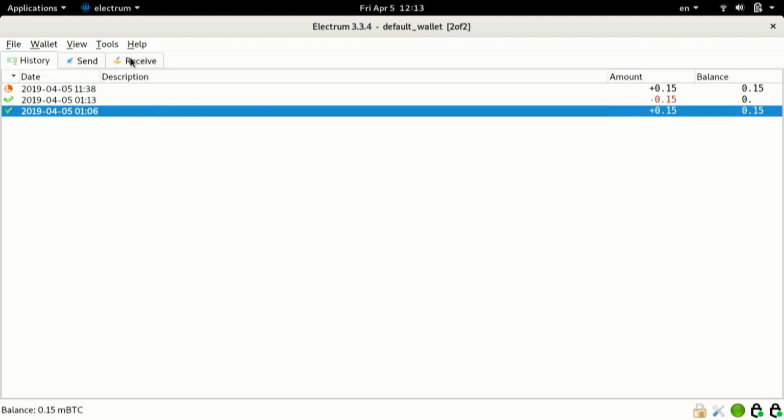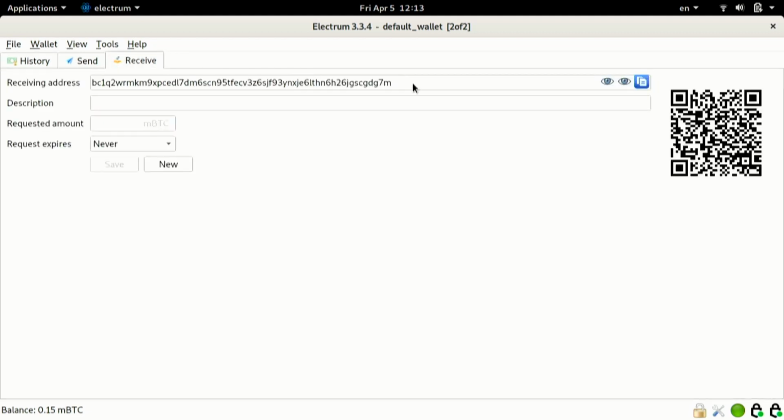And now if I go to the receive tab, there is a receiving address which starts with BC1, and that's the new native SegWit multisig address. It's a little bit longer than the standard BC1 addresses, just exactly because that's multisig. And here you can see there are two eyes, and this is the feature we call internally the eye.